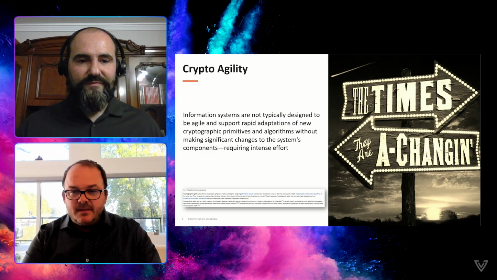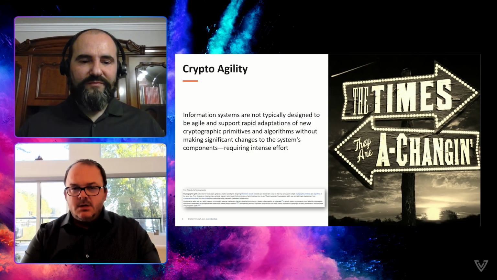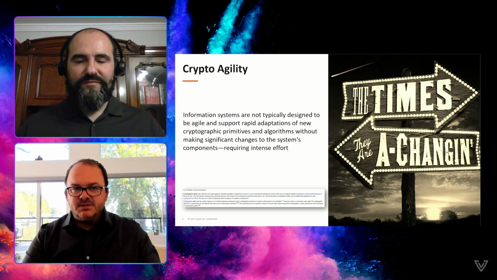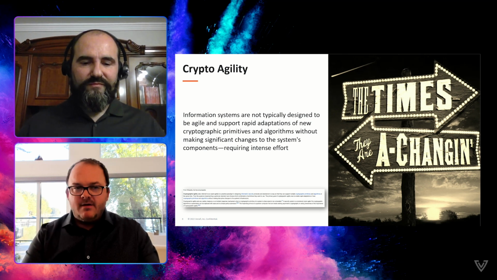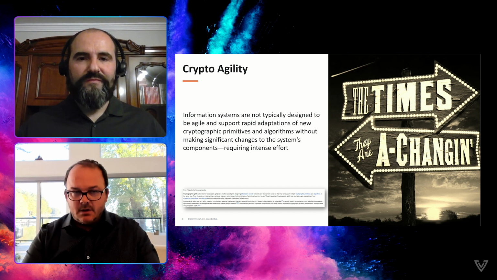Yeah, I mean, you raise a very valid point, and I think it perfectly brings us into the next slide, and that is the topic of crypto agility. There's a number of elements here from a crypto agility perspective that I think we need to be aware of. Traditionally, we did not build our systems to be agile, to allow us to adapt and onboard new cryptographic algorithms very easily. This requires significant changes. And we've seen this in the past with other migrations that have taken quite a long time.